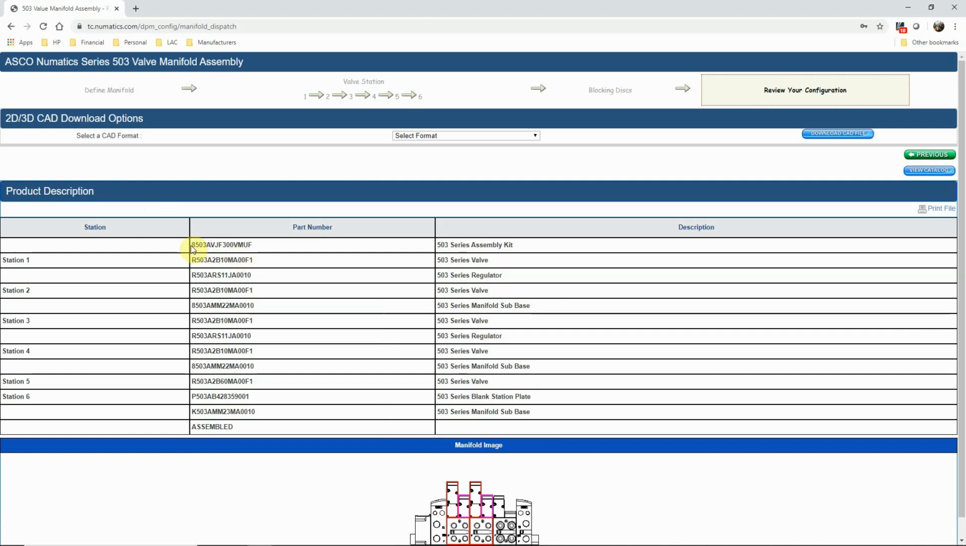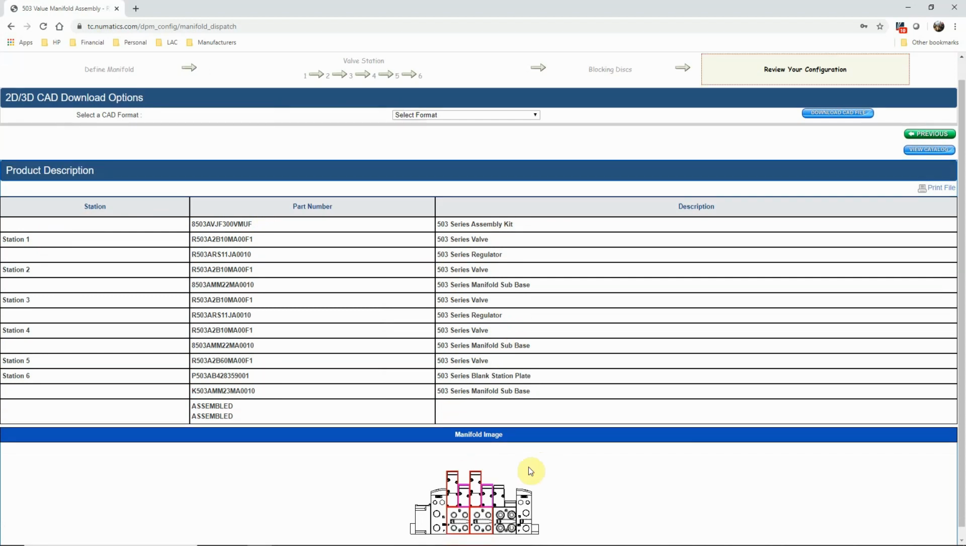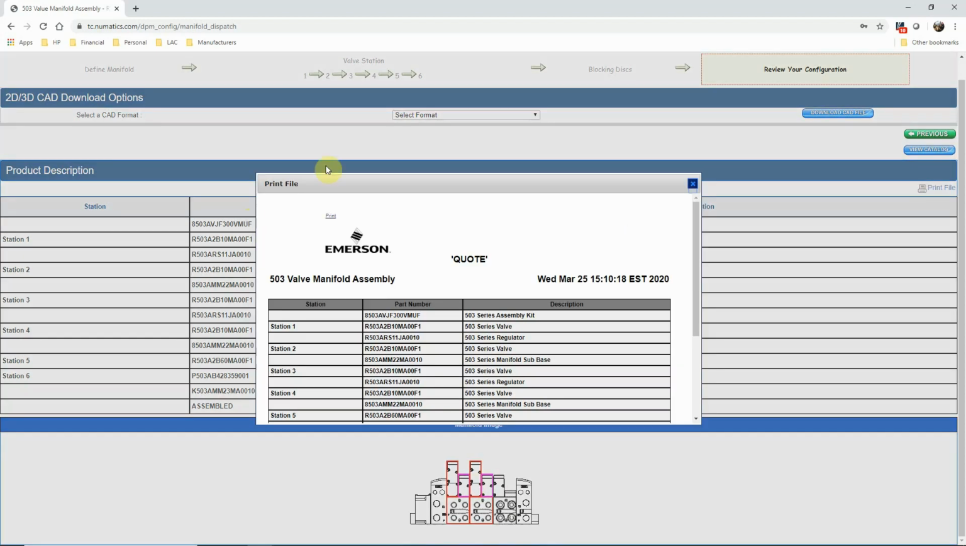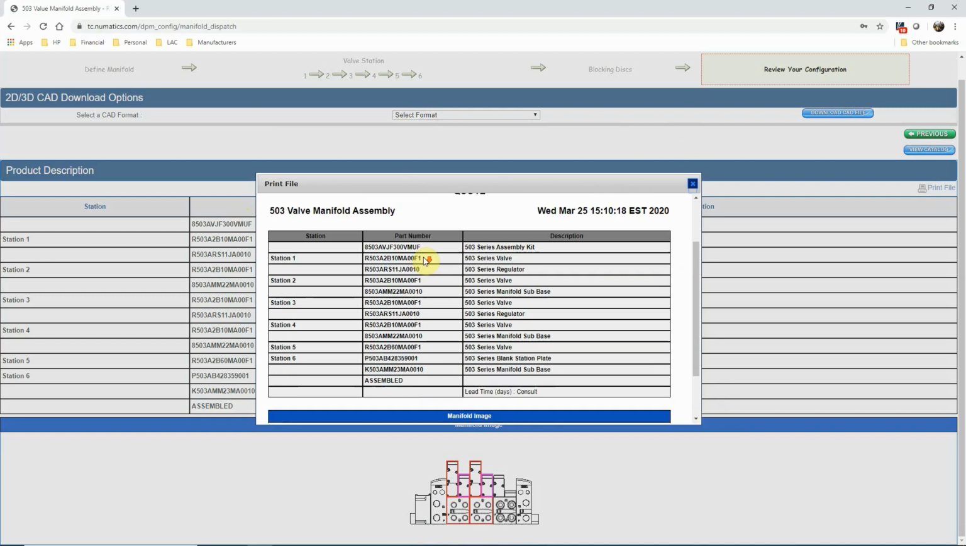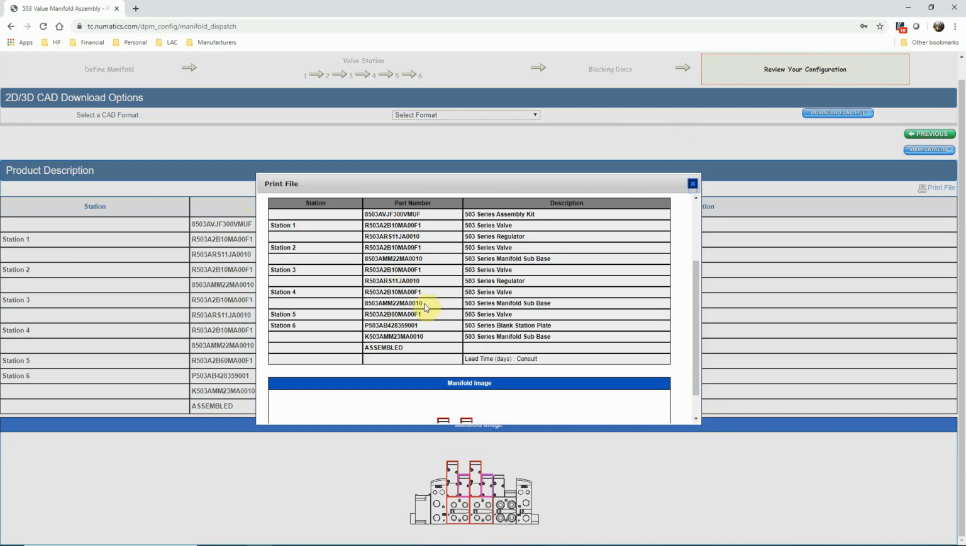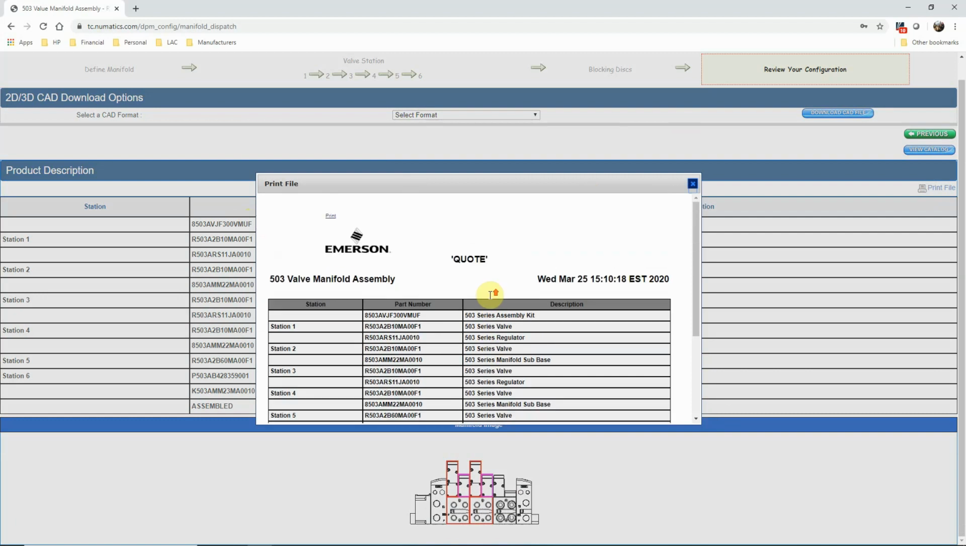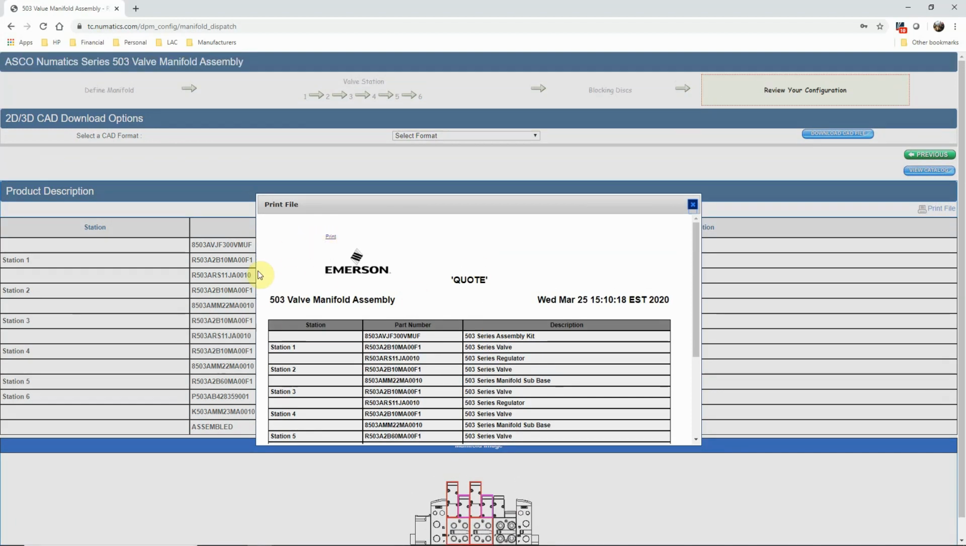And now we have all of our part numbers configured, our call out on our stations, and brief description with the manifold pictured down below. If we go to the print button, this is where you have all of our part numbers, a sketch, and if you print this as a PDF and send it off to either our inside people or our outside salesmen, they can quote very easily from this and very quickly.